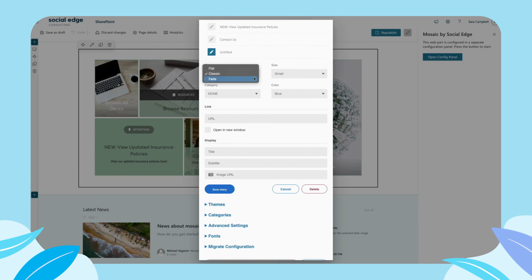You have three styles to choose from: fade, classic, or flat. You can see right behind this configuration screen examples of all three. This right here, the new View Updated Insurance Policies, is the flat story. It's just a flat color, no images or graphics or visuals associated with it. Here you can see the fade. There's really no color and it really just fades into the image. This here is the classic. The classic has a color bar at the bottom behind your title.